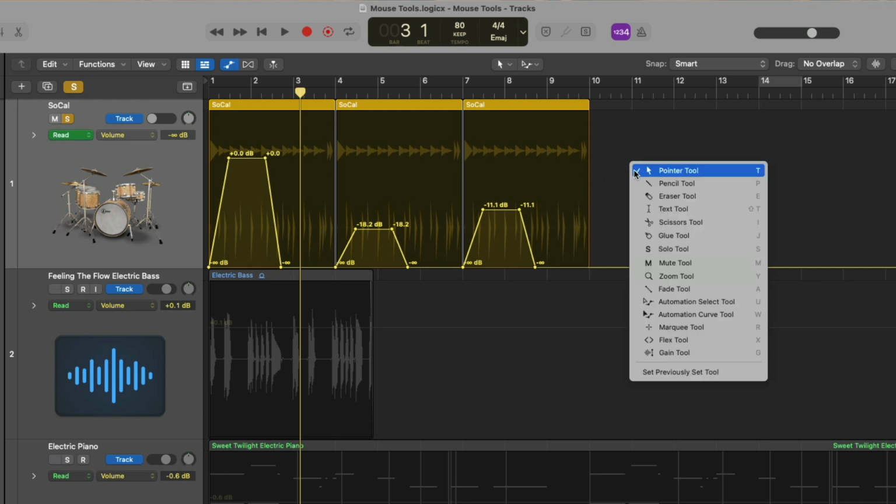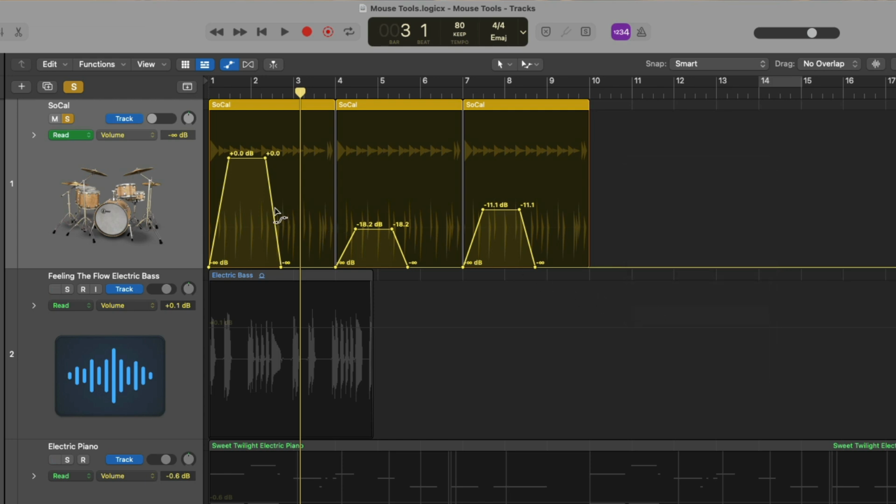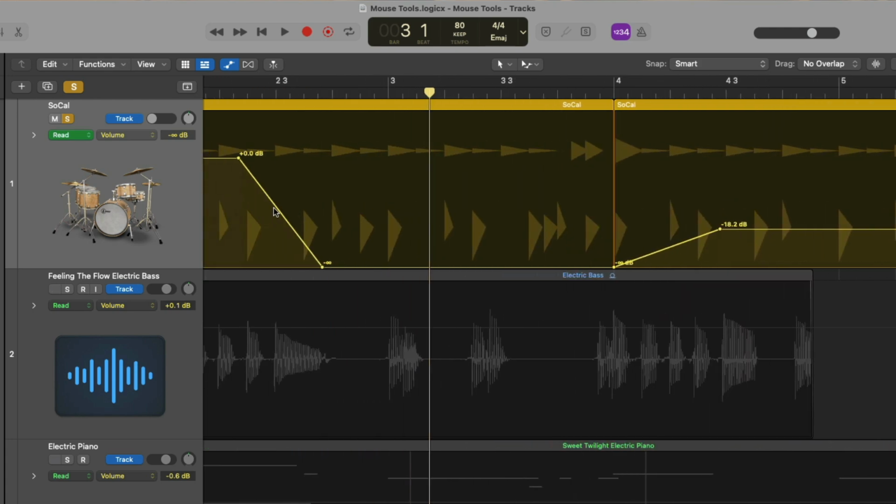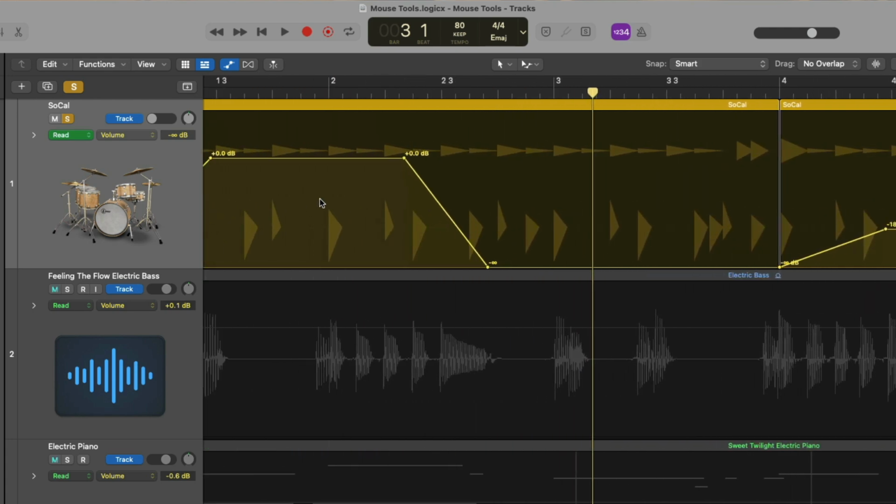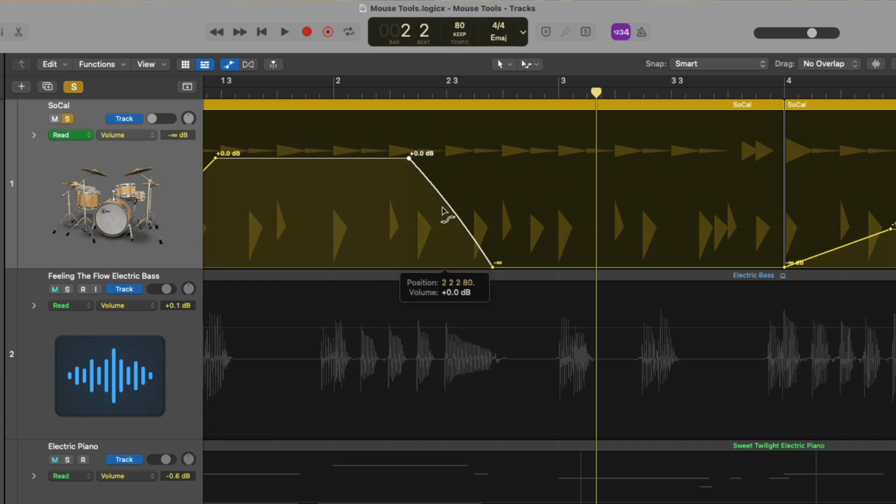If we open up the mouse tools, we can move on to the automation curve tool. And this tool allows you to adjust the curve of your automation. So if we zoom in, check it out. If we click and hold on this automation and drag to the left, we create a pretty interesting curve. To the right, a different curve. If we then drag up or down, we create a different ramping curve, right? Pretty interesting. Let's listen.